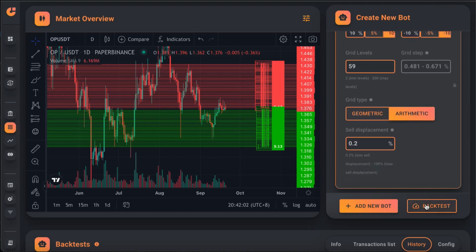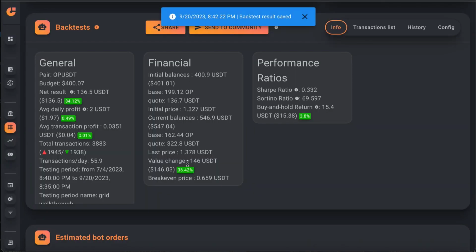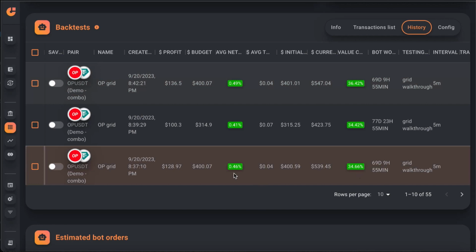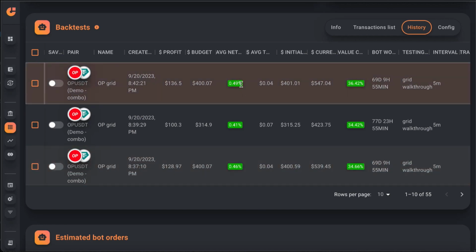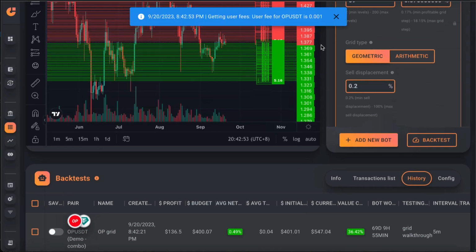And let's see if we get a better result with arithmetic. And it was sort of similar, kind of similar. Actually, it's slightly better. Oh, but the value change is just slightly less. So it doesn't make much of a difference. But since this one is just slightly higher, let's just continue with this and use the geometric one.